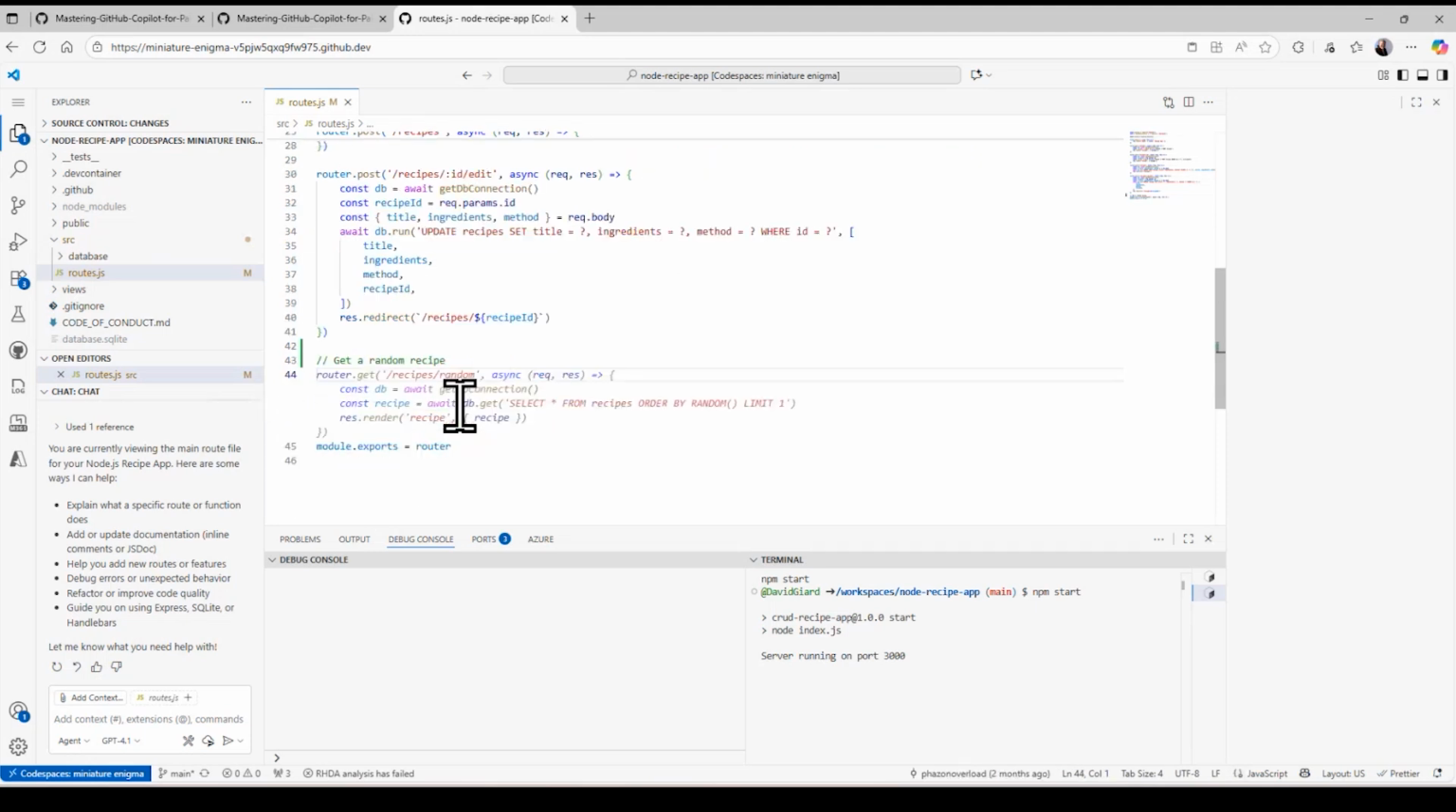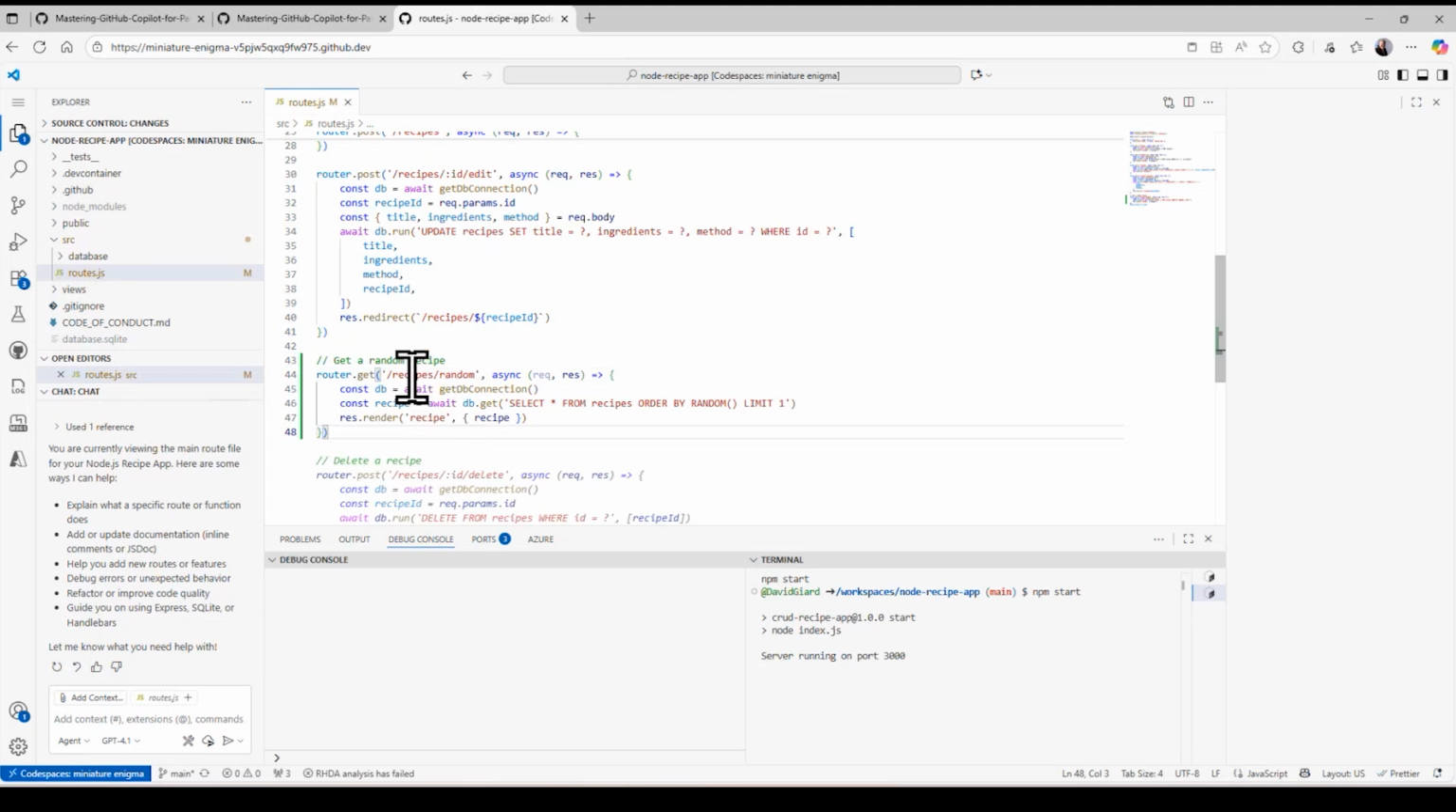When I press enter, look what happens. A bunch of code appeared. It might be difficult to tell on the screen, but this is in italics and a little bit lighter than the rest of this. So what I can do is just press tab to accept that. And it created a new route, recipes/random.